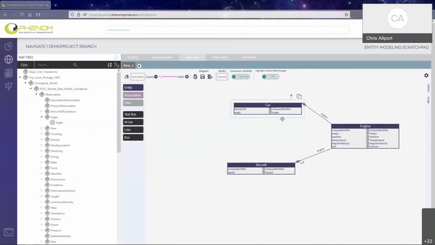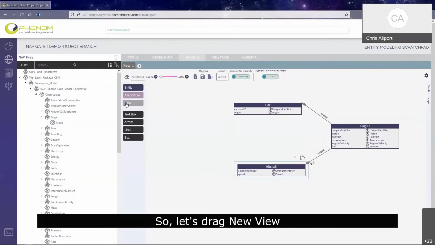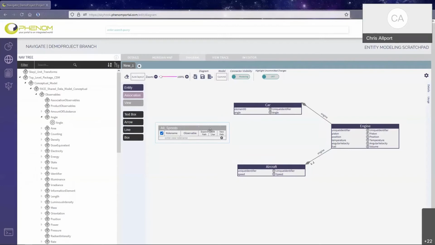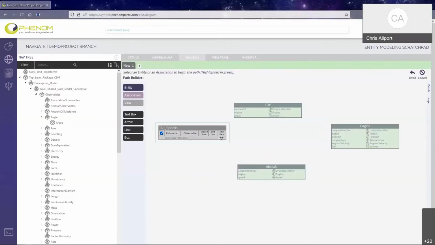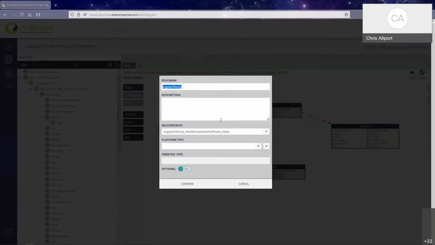But I really came here to build a view. And we're going to try to grab a couple of different perspectives on angular velocity. So let's drag new view. Okay. We'll double click and we'll say new path. And now it's just going to ask us to start picking out our path. So the first thing we'll grab is the car's engine's speed. And then it'll prompt us to complete the documentation for that attribute.